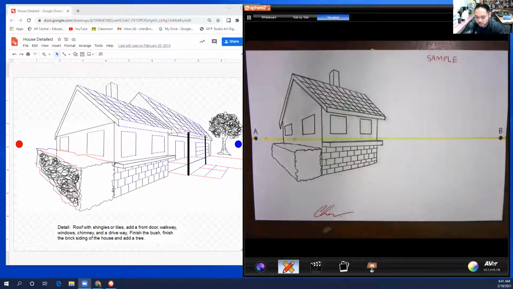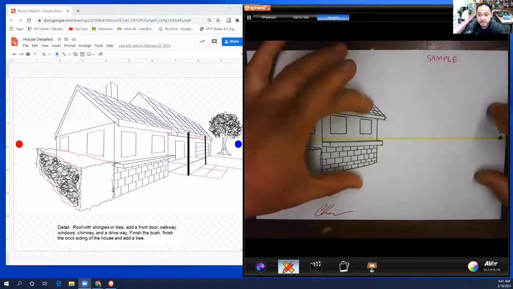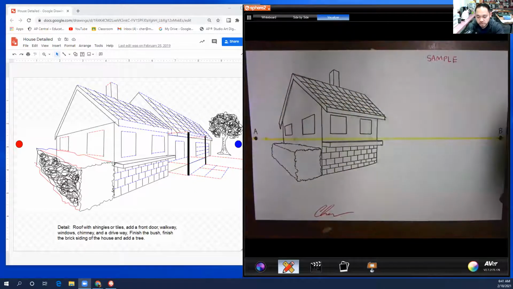So we have two vanishing points, A and B. Yesterday we did this section of the house. Today we're going to do the second section of the house, which is this area right here. It's going to include the front porch, the garage, the door, this part of the house, and the tree.